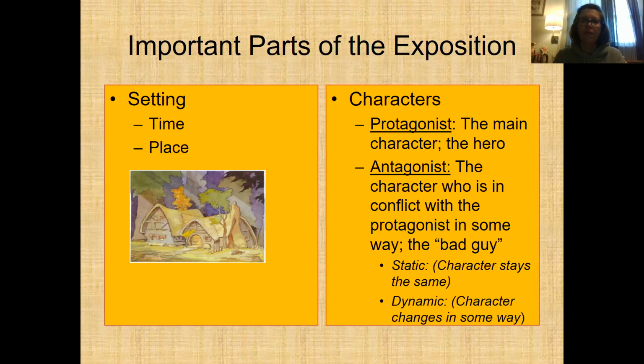And then you have a static character, a character that stays the same throughout the story. They don't really change much. And then you have at least one dynamic character, some character who changes in some way throughout the story. They change their behavior or their actions.